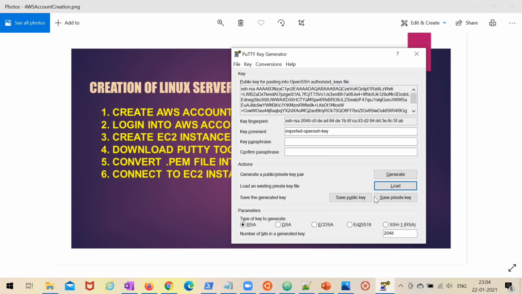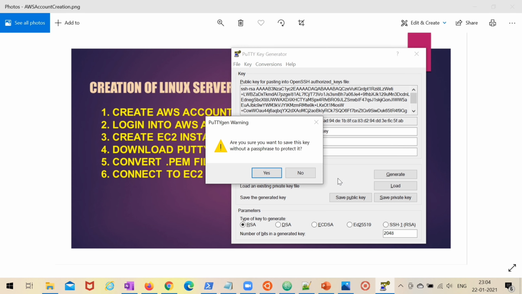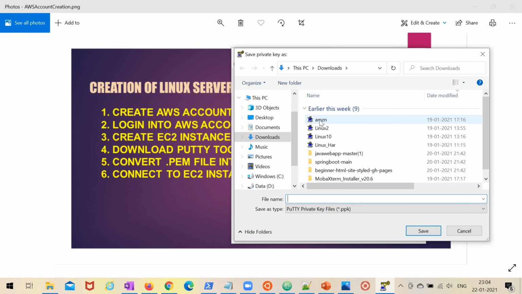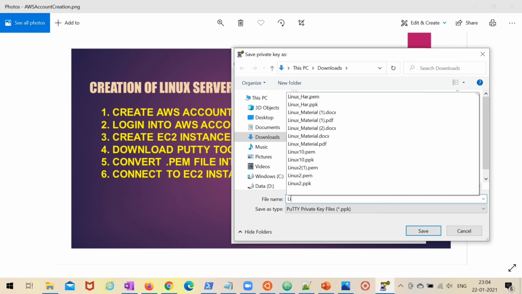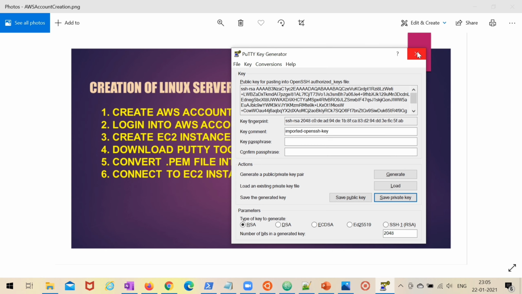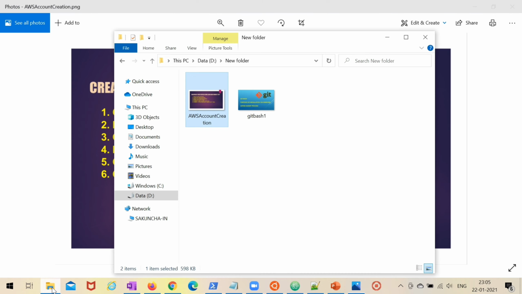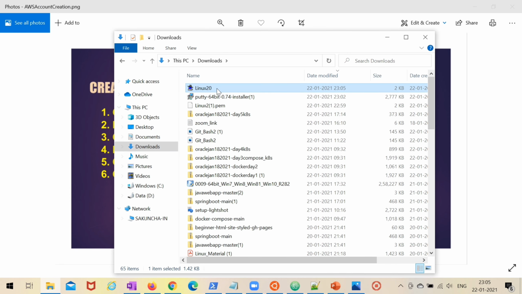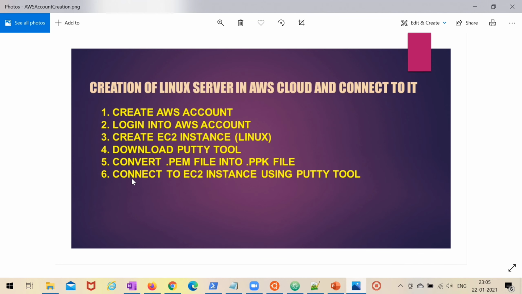Okay, and we need to save the private key file. We need to give any name. So let's say Linux 20, and it's a .ppk. So we are now converting the .pem file into a .ppk file. We can see it in downloads. There we go. So you can see, okay, we completed the fifth step.